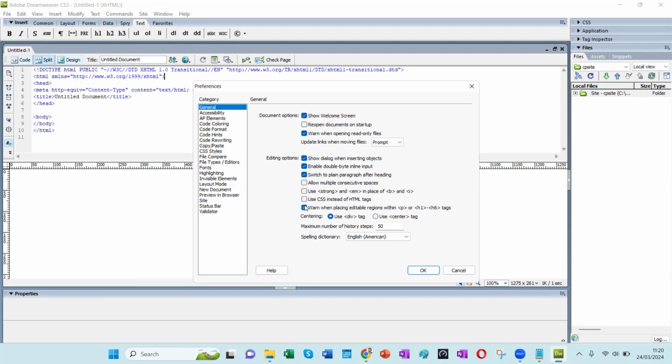Okay, it uses HTML tags. So this has to be ticked off. If you want, you can tick off this as well, because this says use strong and EM in place of B and I. Now, strong is a tag used to make the text bold.